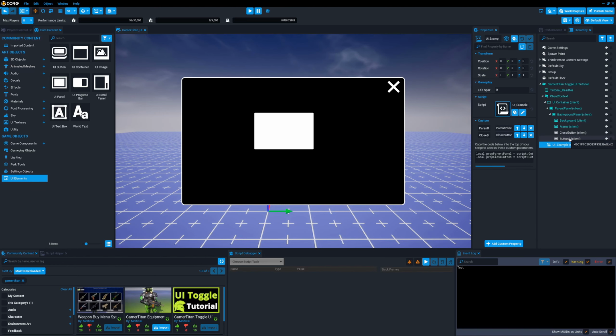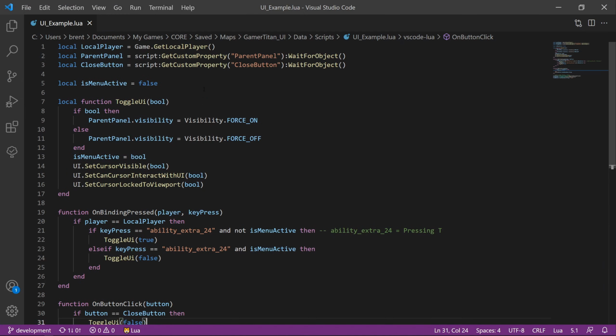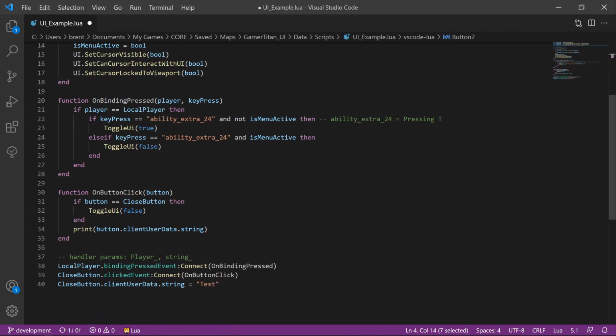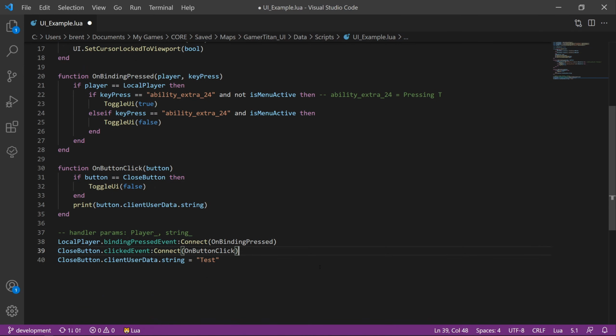And same thing, I'm going to drag button 2 into the UI example script so I can get the object reference of it. I'm going to open the script. I'm going to reference it up at the top. So now it's called button 2. Going to go down here. I'm going to connect the exact same event listener.